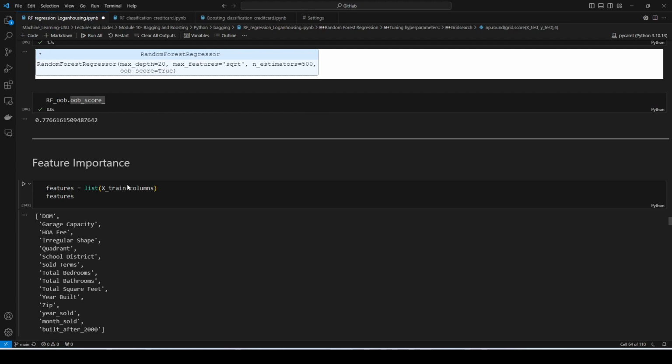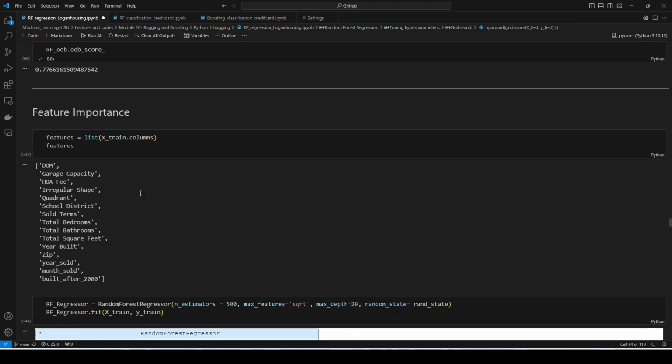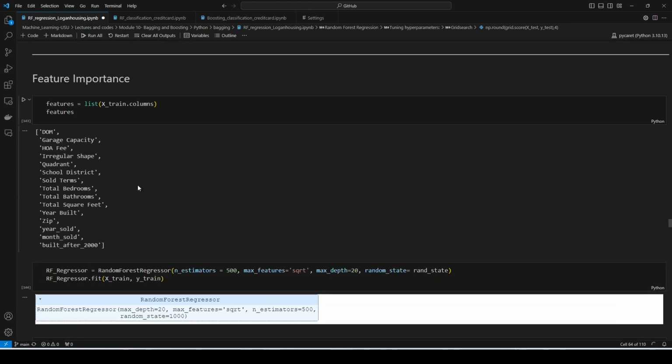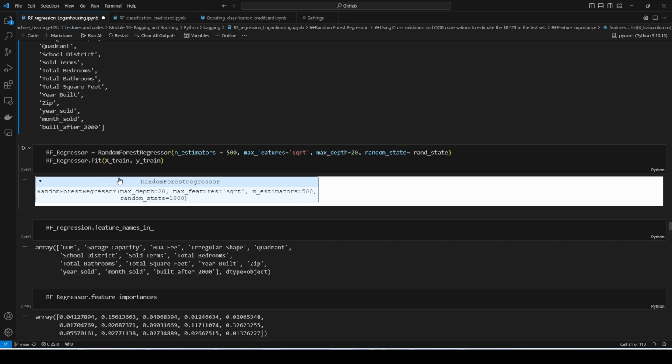Another cool thing that I really like about random forest, or decision tree based models in general, is the feature importance, because it can sort the importance of the features for you. We talked about the details of it in the theory lecture, but here in Python we're showing how we can do it and how we should interpret it. I'm going to create a list of features, starting from days on the market all the way to built after 2000.